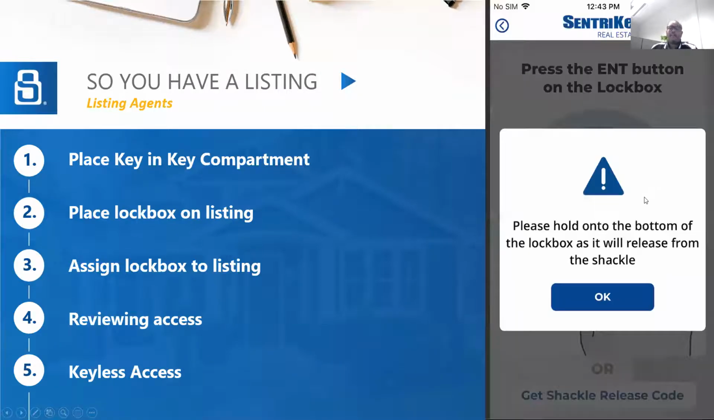Now, I know you all said it's cold out there right now, but it'll soon be warming up. So we're going to be getting into open toe season for some of you agents. And this lockbox is very heavy. So it's going to give you a message to let you know to hold the bottom of the lockbox, because that shackle is going to release and the lockbox is going to fall straight down. And I would hate for that to crash down on somebody's toes or anything like that, because that will hurt.